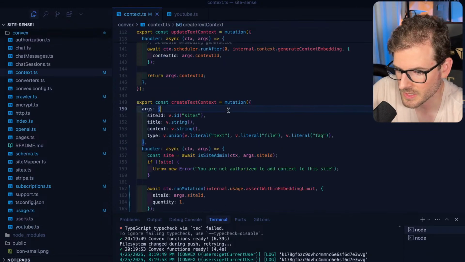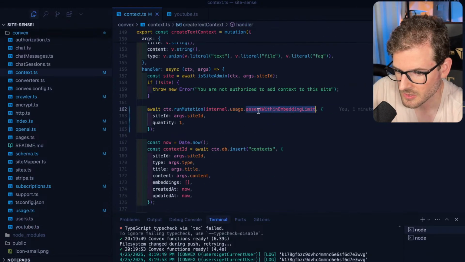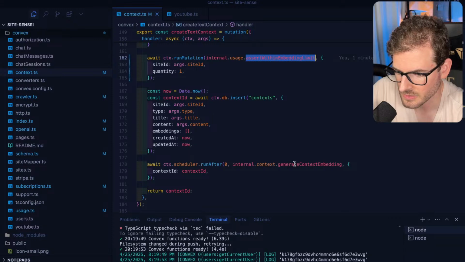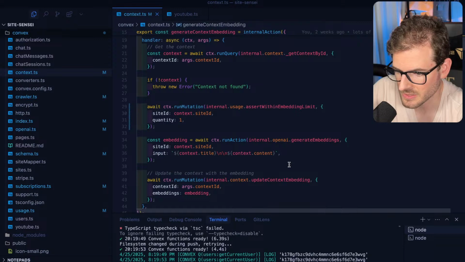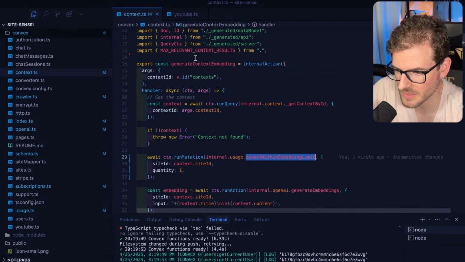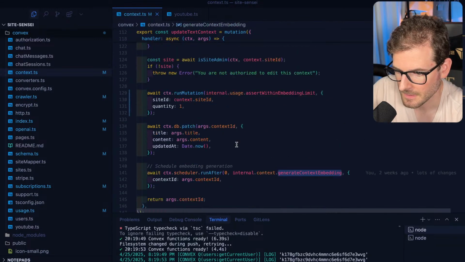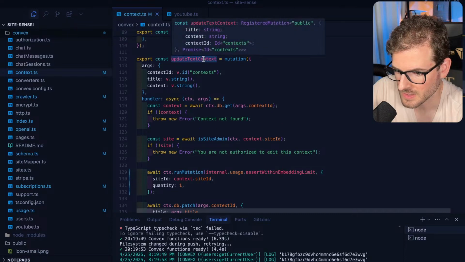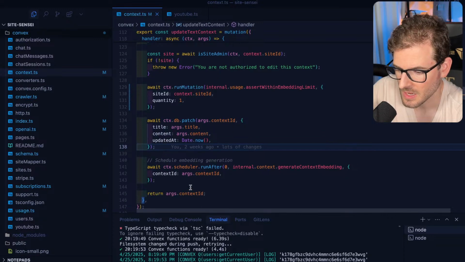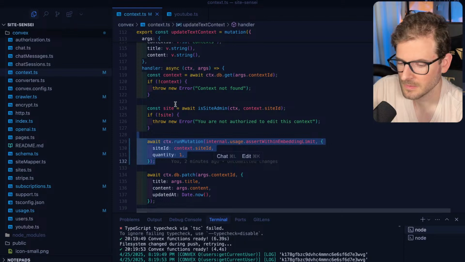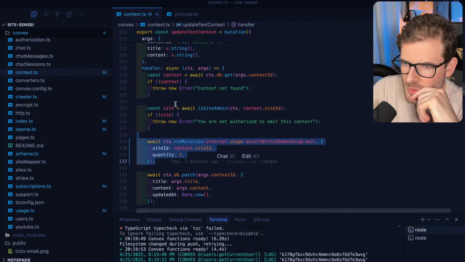That calls create text context, assert within the AI limits, and generate context embedding. And that one checks it again. So that's kind of weird. It checks it twice. Update text content. It patches it, and then it tries to kick off. Yeah, I don't need to check this again. Or do I? Title content.